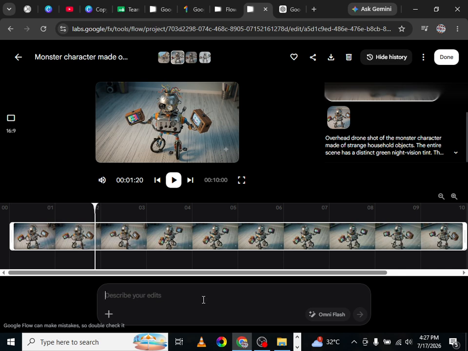If style options are available, choose the one that best matches your project. For realistic scenes, select a realistic or cinematic style. Using the right style can significantly improve the overall appearance of your video.